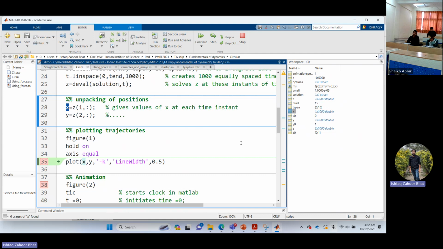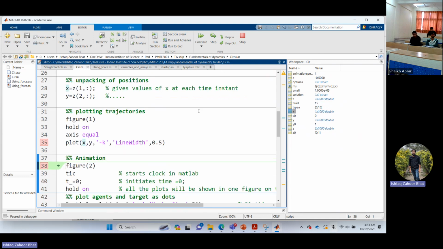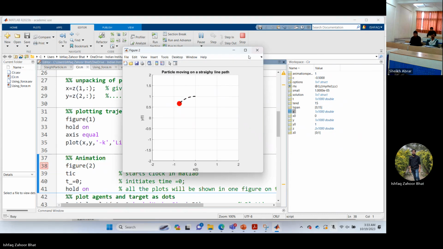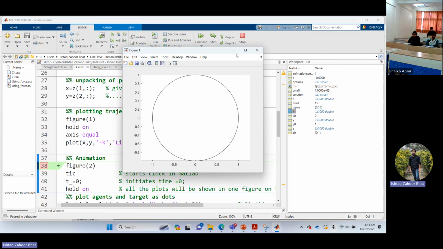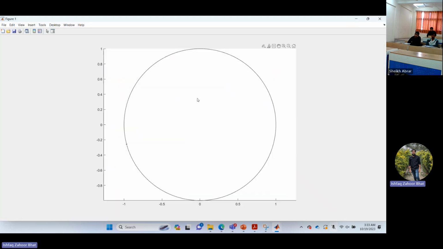That is, we have got 1000 points on a plane. So if we plot all those 1000 points, you will get a circle. Okay, so let's do that and see. Wait a minute. So what I did, I plotted x and I plotted y and I got this circle.